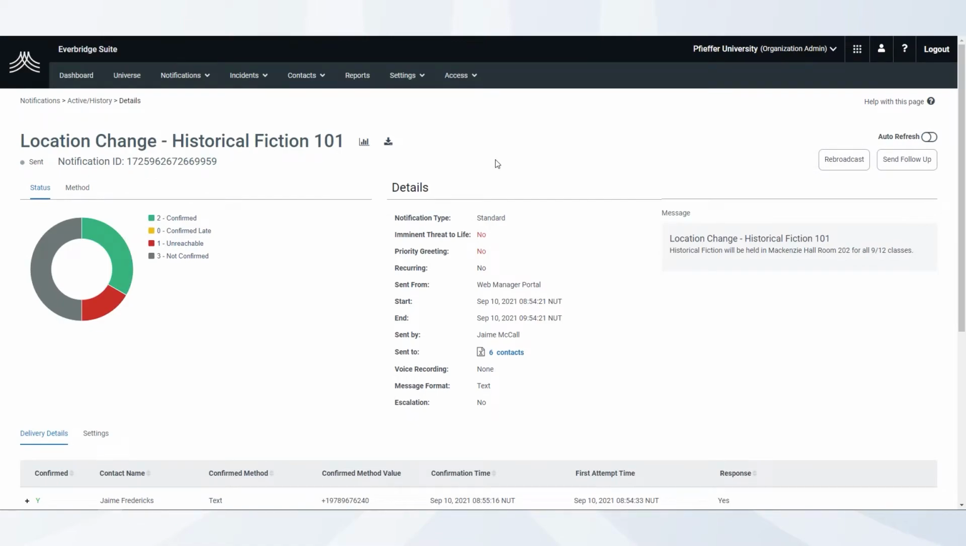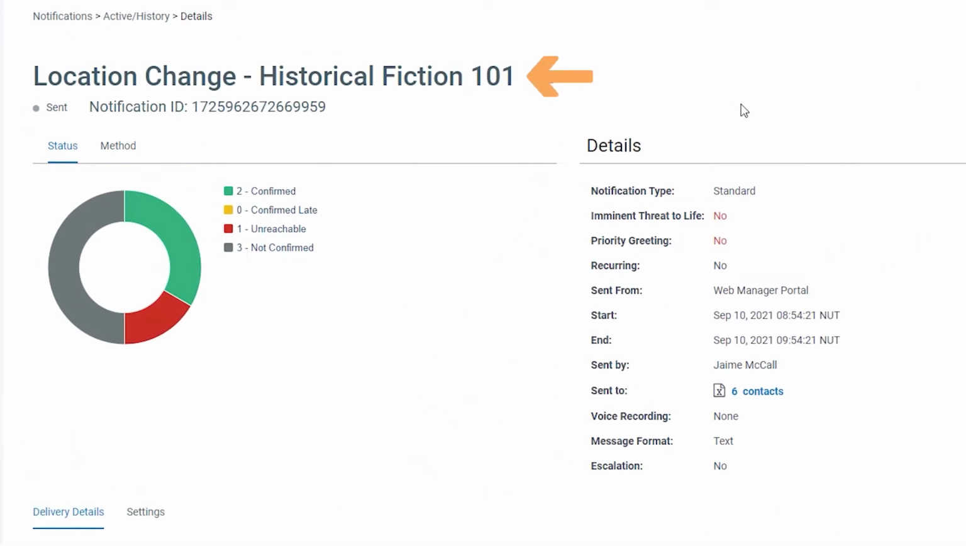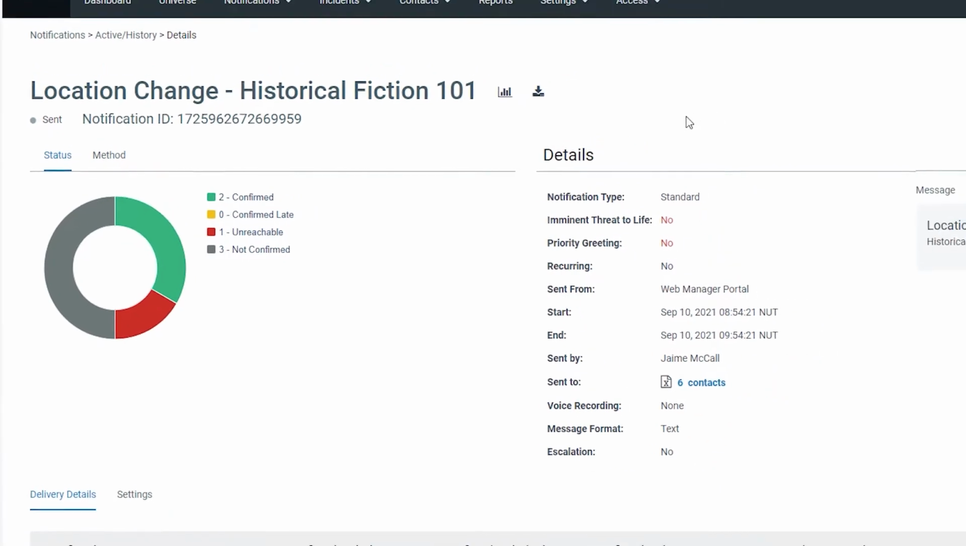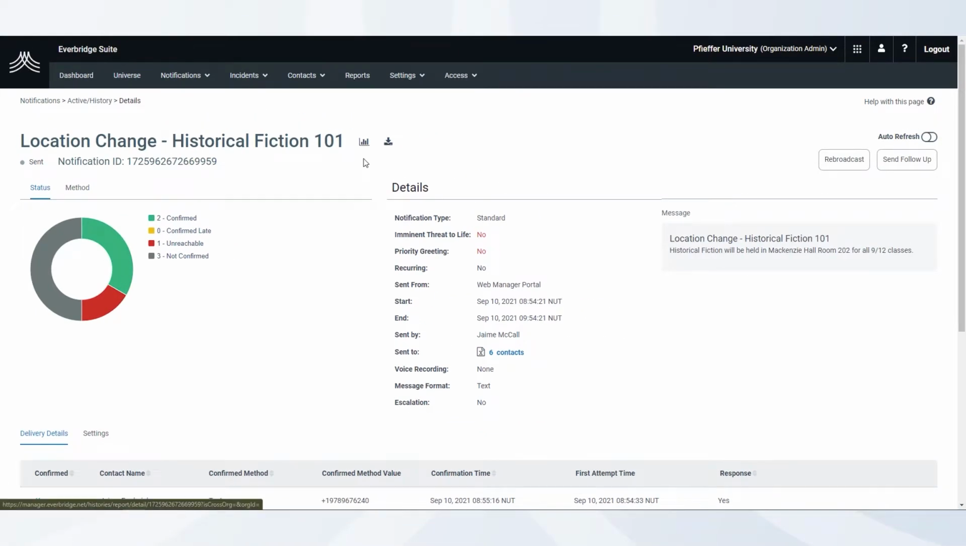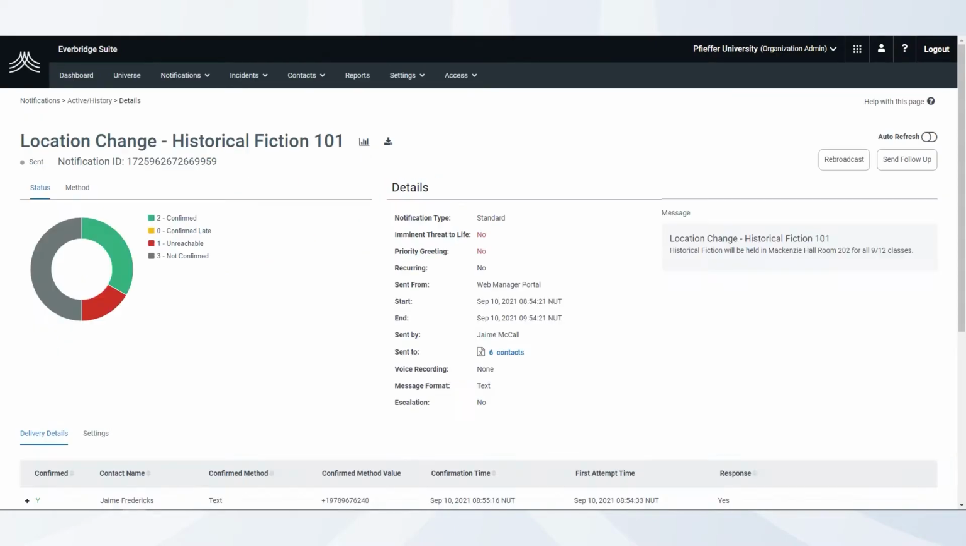Starting from the top of the Notification Details page, you can see the notification's title, its ID, as well as its status. This information can be viewed for both active and inactive notifications. Next to the notification title are two icons. The bar graph icon displays the quick report in a new web browser tab. The arrow icon bundles and downloads all the notification data in a zip file.